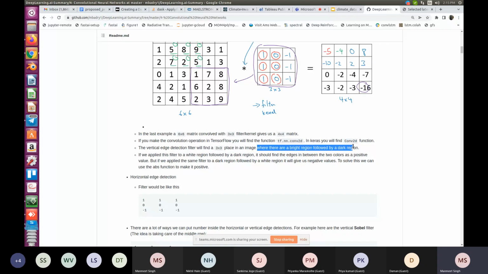The vertical edge detection filter will find a 3 by 3 place in an image where there are bright regions followed by dark regions. You can see that this 1 1 1 is a bright region, followed by a dark region. This filter is something like the filters people use in digital signal processing. You are trying to identify places where bright regions are followed by dark regions, the gradients from bright to dark.